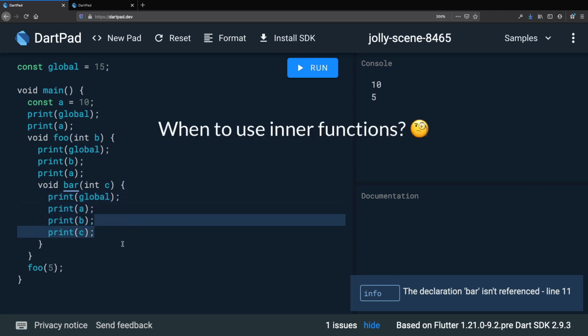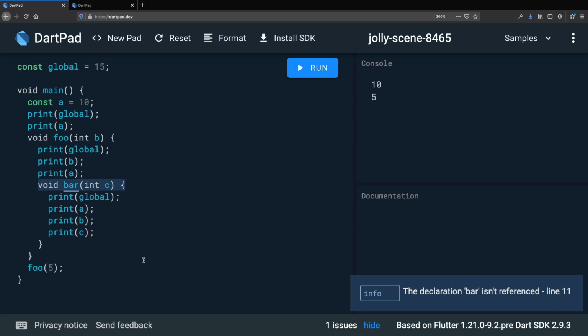Now, you may be wondering what is the purpose of inner functions and when you should use them. Well, if I had to be honest, I have been coding for many years and I haven't come across a good use case for inner functions. So inner functions are rarely used in practice, but I just wanted to show you how they work so that you can better understand the concept of scope. So let's continue on the next lesson.